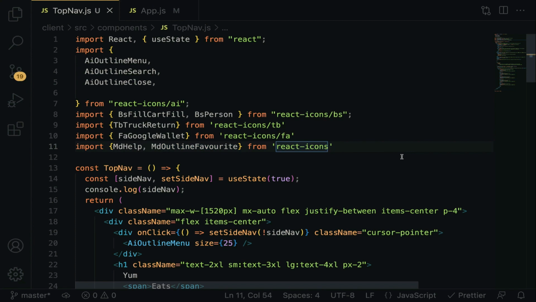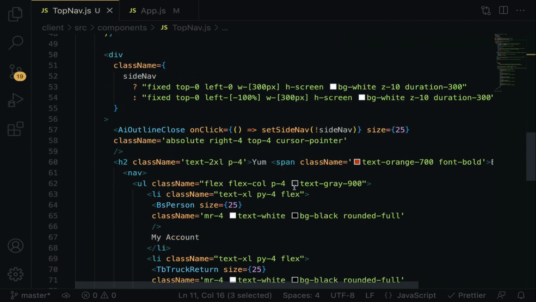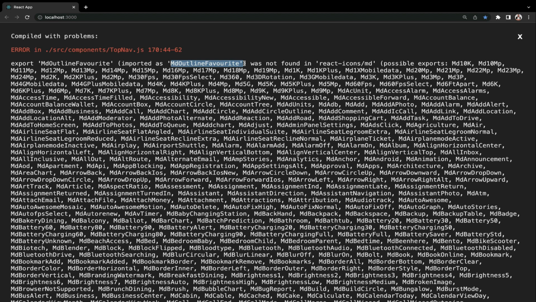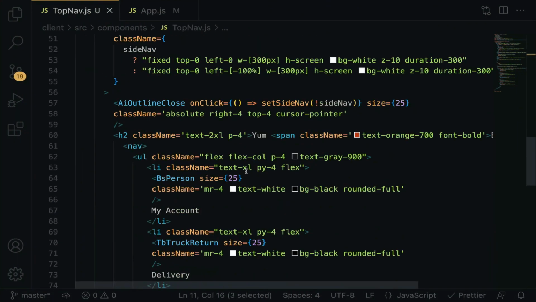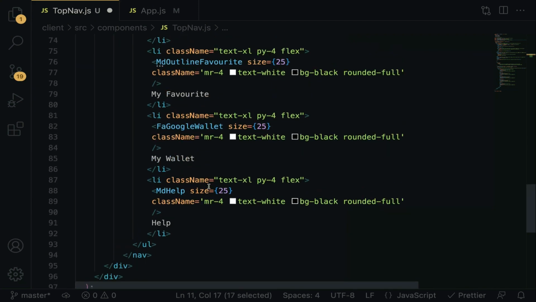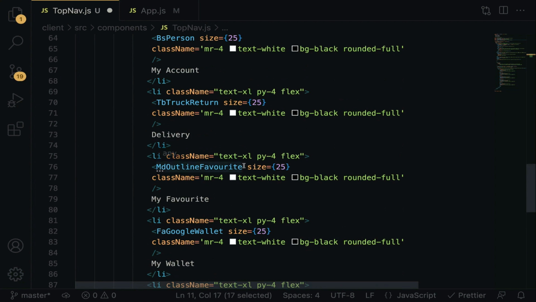Oops, guys, we have to suffix it with MD. I told you this won't work if you do not suffix it, and as well if you do not prefix it. I don't know why they built it like that. All right, guys. Okay, favorite. Sorry, I think this will work this time. Yes, this will work. Favorite is bringing an issue. I don't know why.